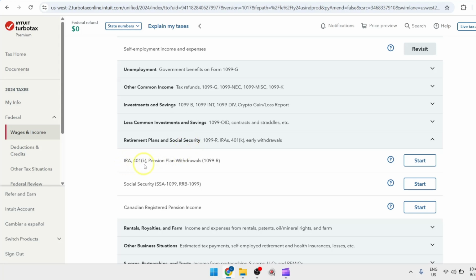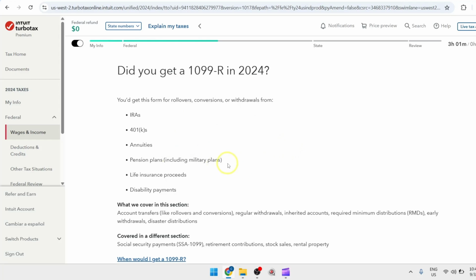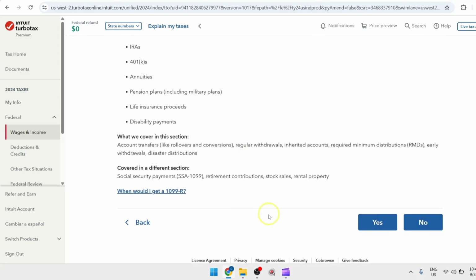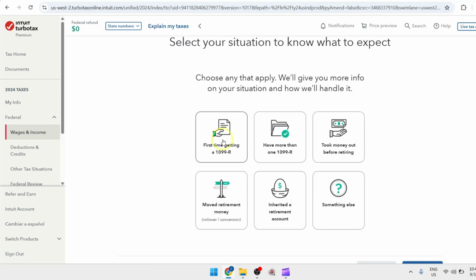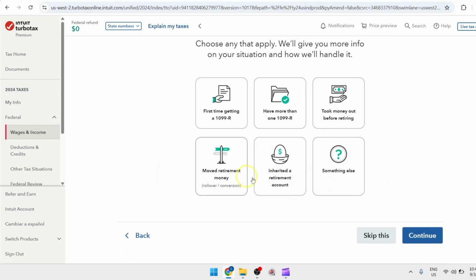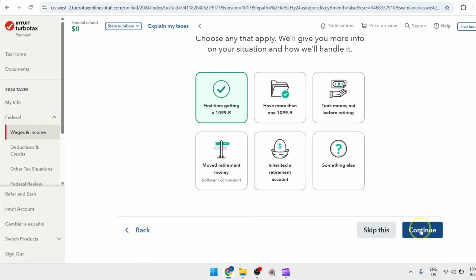Then look for IRA 401k and pension plan withdrawals or the 1099-R form. And from here, we're just going to click on the start button. From here on, we're just going to answer all the on-screen prompts that are being asked. So choose if it's your first time getting a 1099-R or have more than one or anything that is applicable in your situation. Then click on continue.